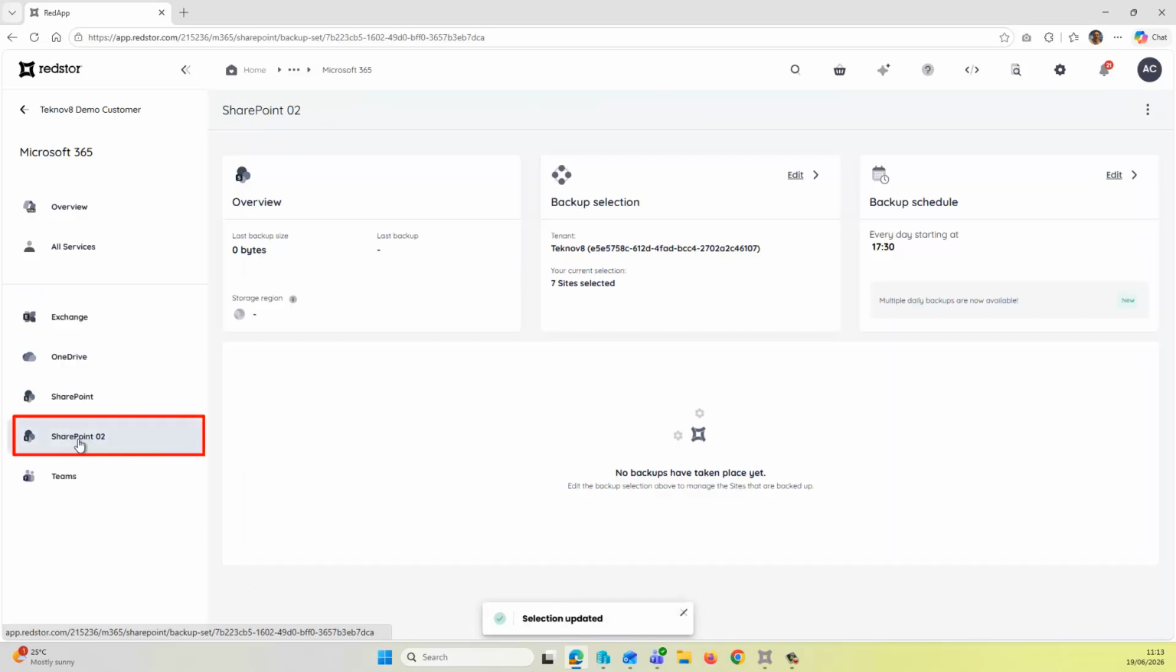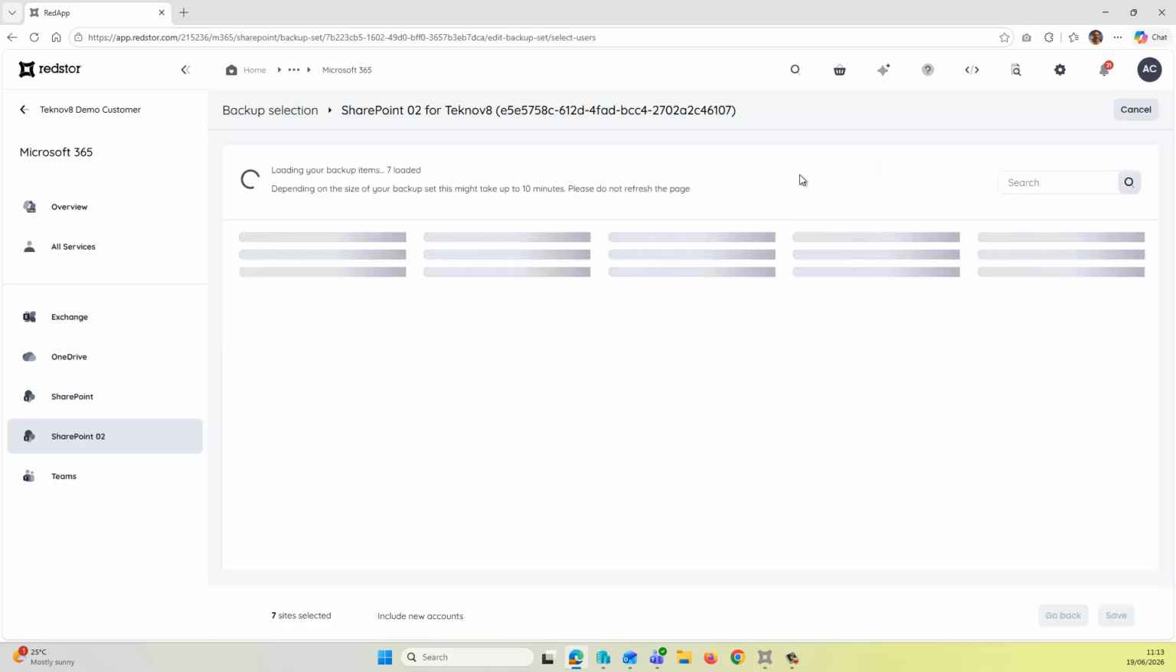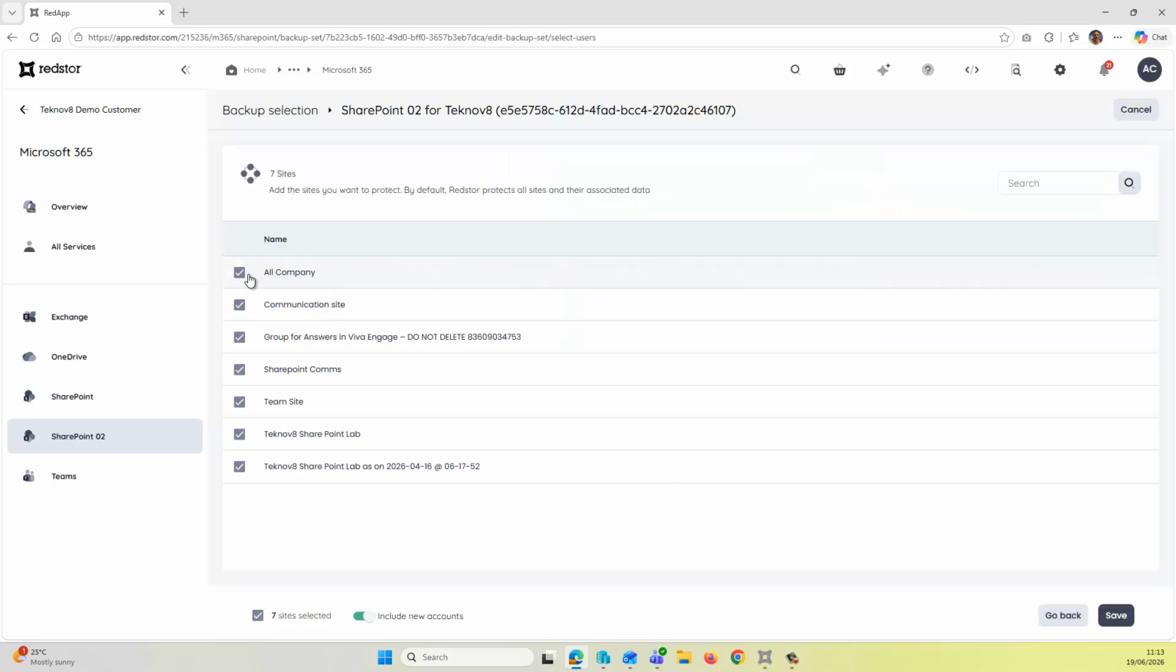And as you see over here on the left hand side, I've now got SharePoint 02. And if I look under the backup selection and hit edit, I can then choose to either deselect different SharePoint sites or deselect all, and then just choose the particular sites that I'm interested in protecting.